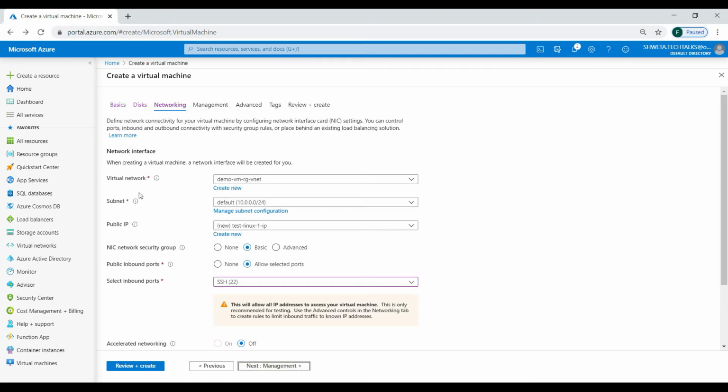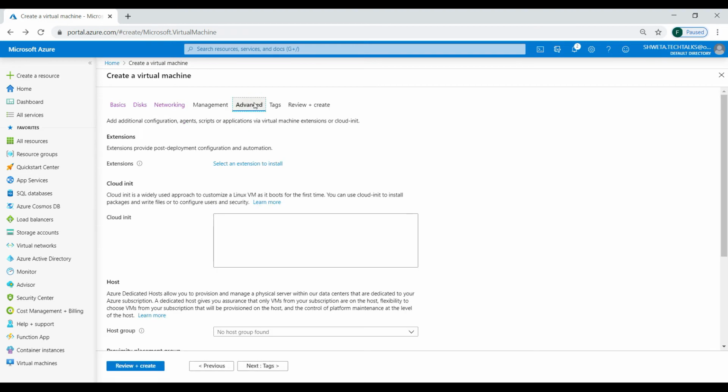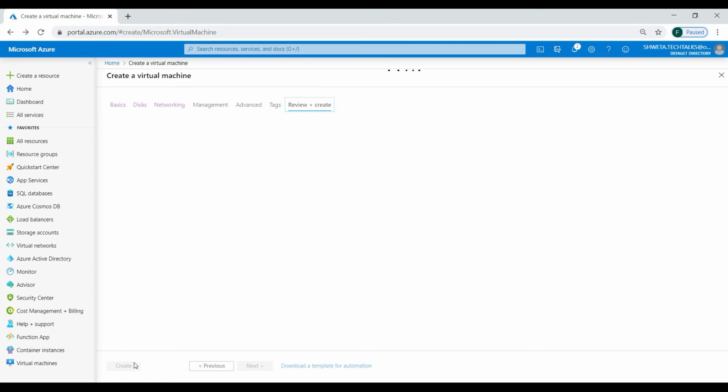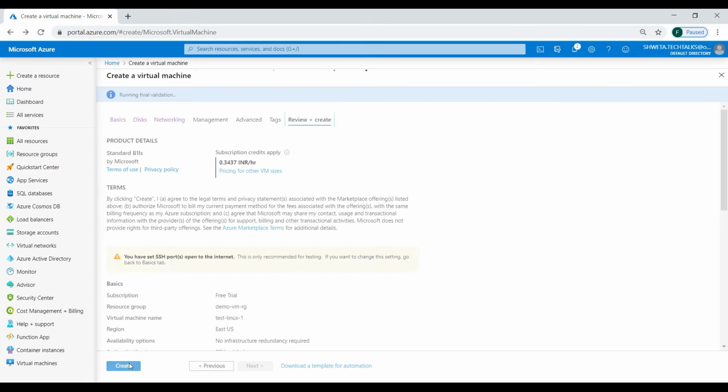Networking, again I'm going to leave with the defaults. If you want to understand details about what the networking options available are, please visit the last video where we have discussed and created virtual networks and subnets. For this one I'm just going to be quick. Alright, I'm actually going to leave the defaults in the management. I don't want to install any extensions post deployment.